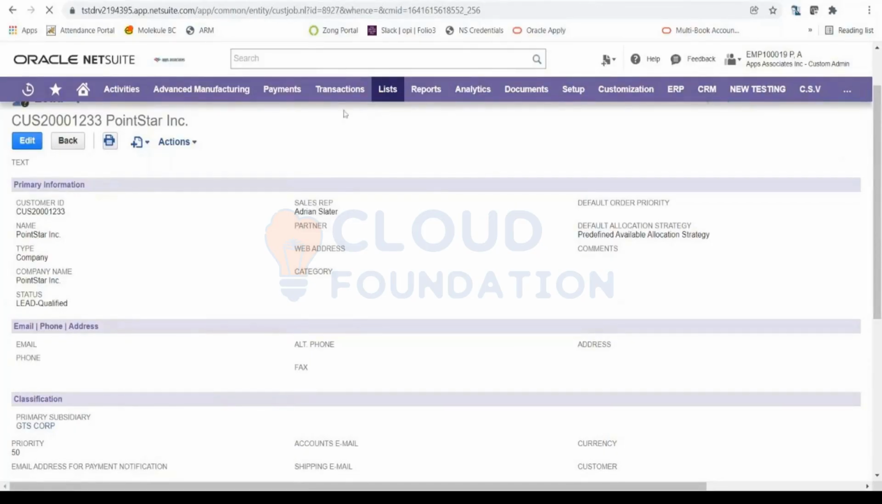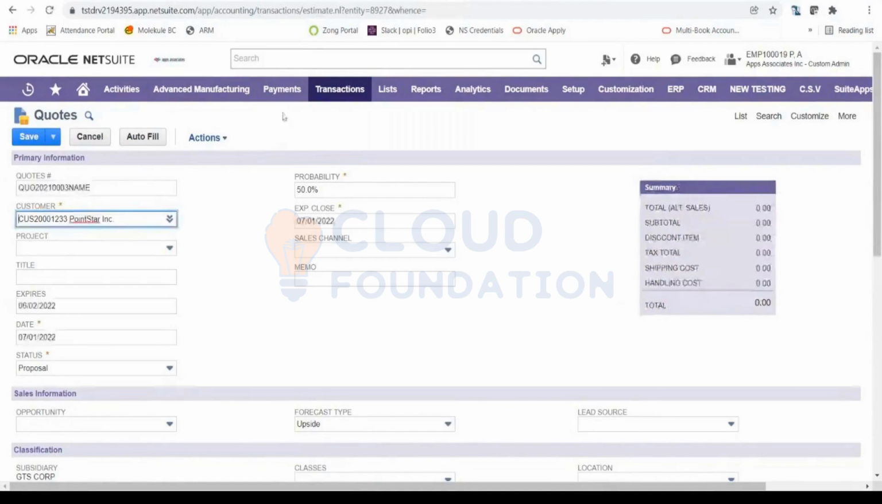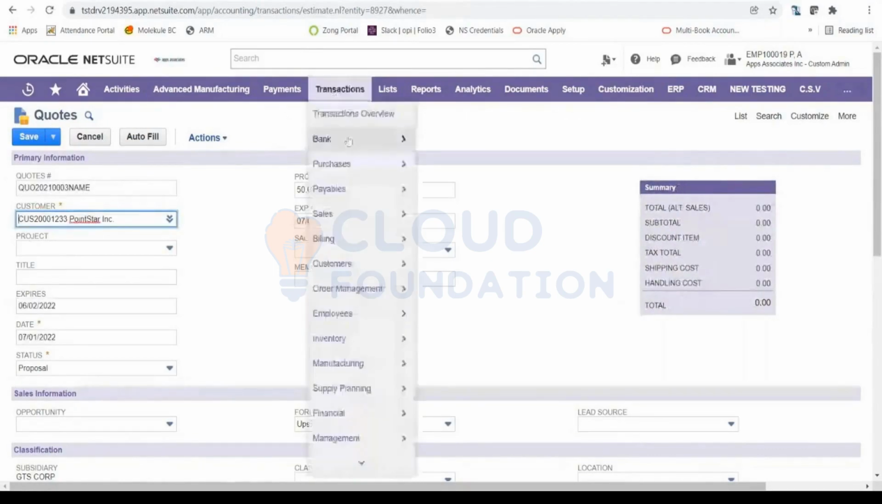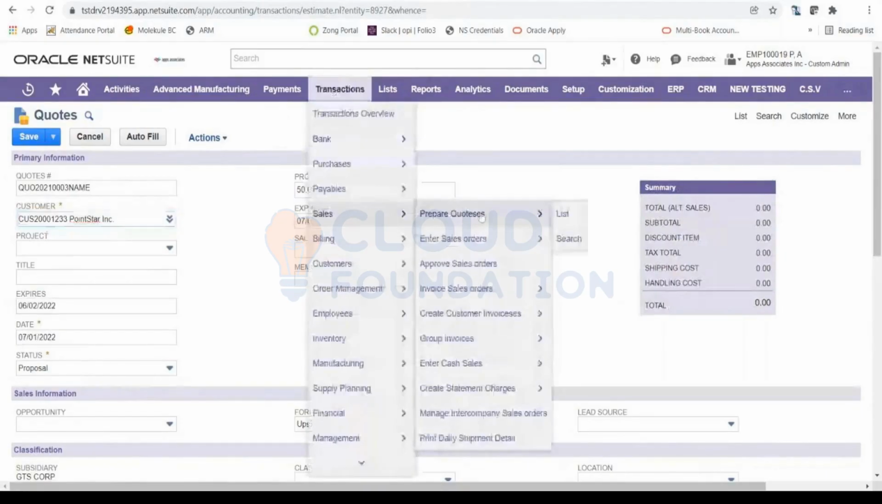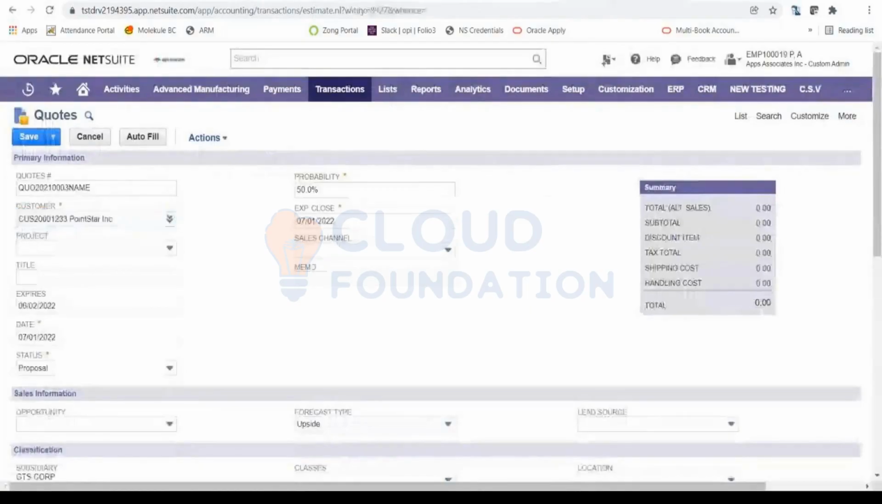And another way is, I'll just quickly show that too. I'm on my quotes form, or you can call it estimate; we by default call it quotes. If you don't want to use this navigation, you can also go into transactions, sales, and prepare quotes. You will again land on the same page that we are on. There are multiple ways of doing the same thing within the system. Here, you have to select the customer or the lead, but on this form it is already selected.